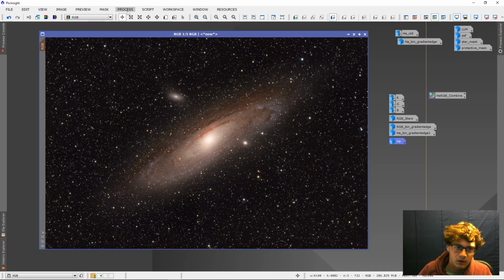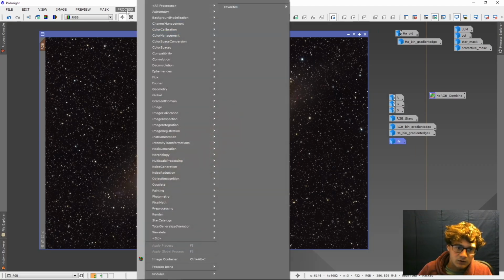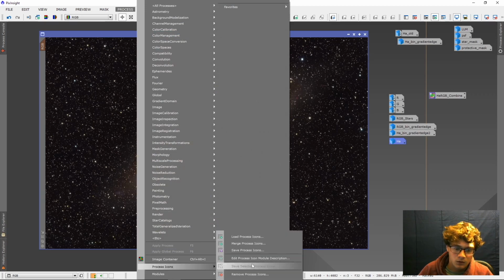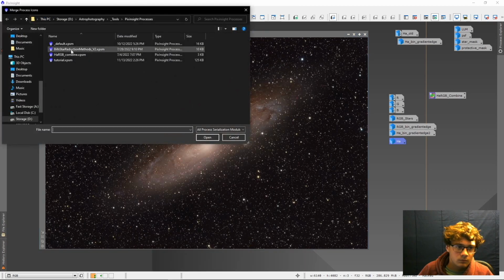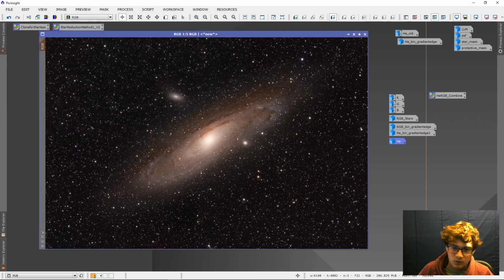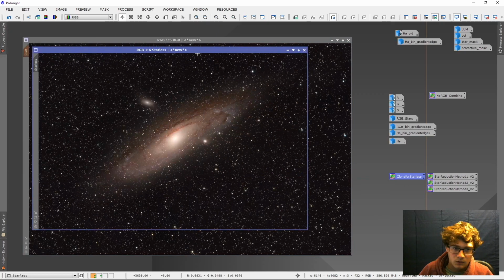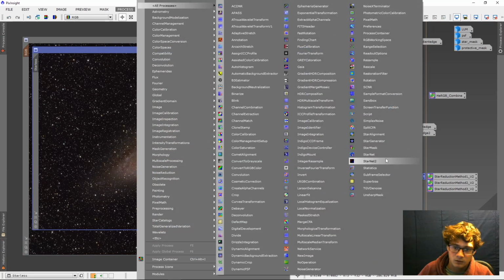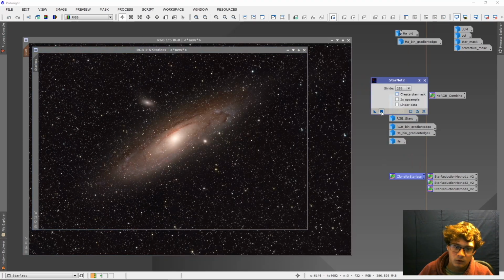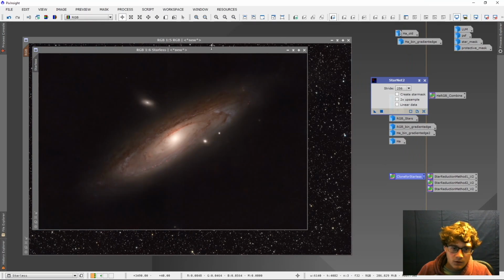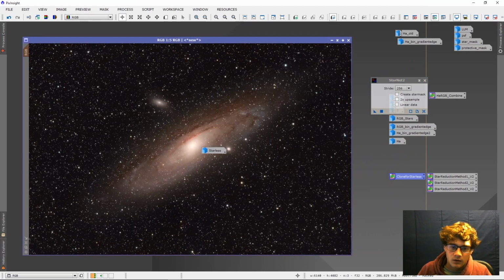So one final thing I'm going to do in PixInsight is star reduction. For this, I'm going to use another process icon that I'm going to import. These are called Bill's star reduction methods. Again, link in the description for these. Basically what you need to do is first create a starless copy of the image. So I use StarNet for that. So I'll go ahead and run that. Alright, so now that I have a starless copy, I can go ahead and run these star reduction methods which use that starless copy.